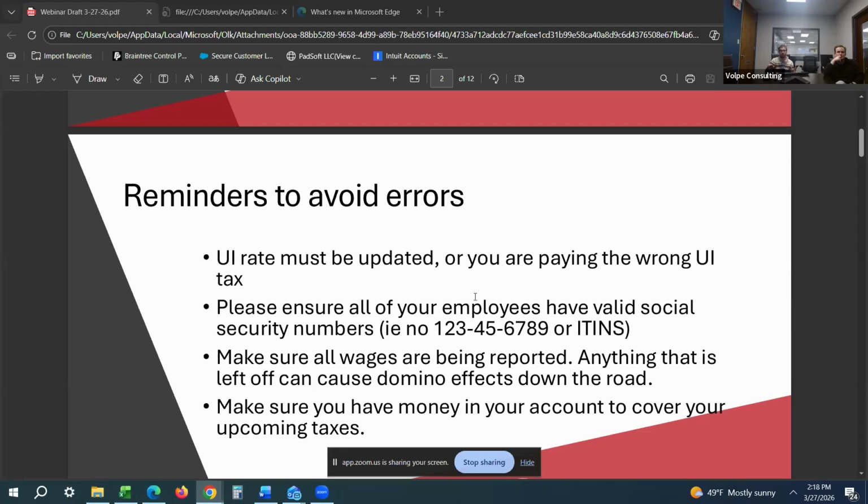Make sure all your wages are being reported. So if you've got anything like a bonus that maybe wasn't on your original payrolls, don't just leave it off the books and hope we can correct it later. It can cause a domino effect down the line where you've got several 941s messed up because we don't have an accurate view of all your wages. So just make sure everything's being reported.